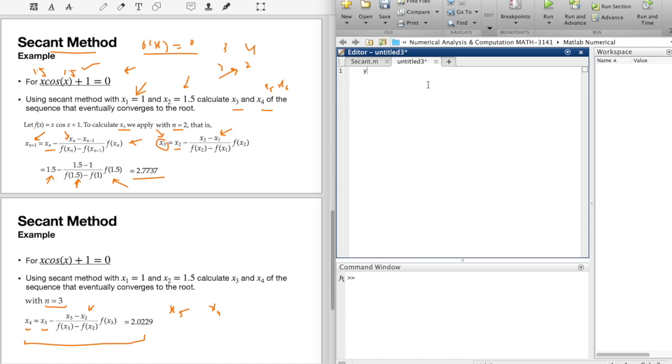So we can use the syms command to define that our variable is x, and we can write our function f equal to, using these brackets, x multiplied by cos of x plus 1. So we have defined our function.